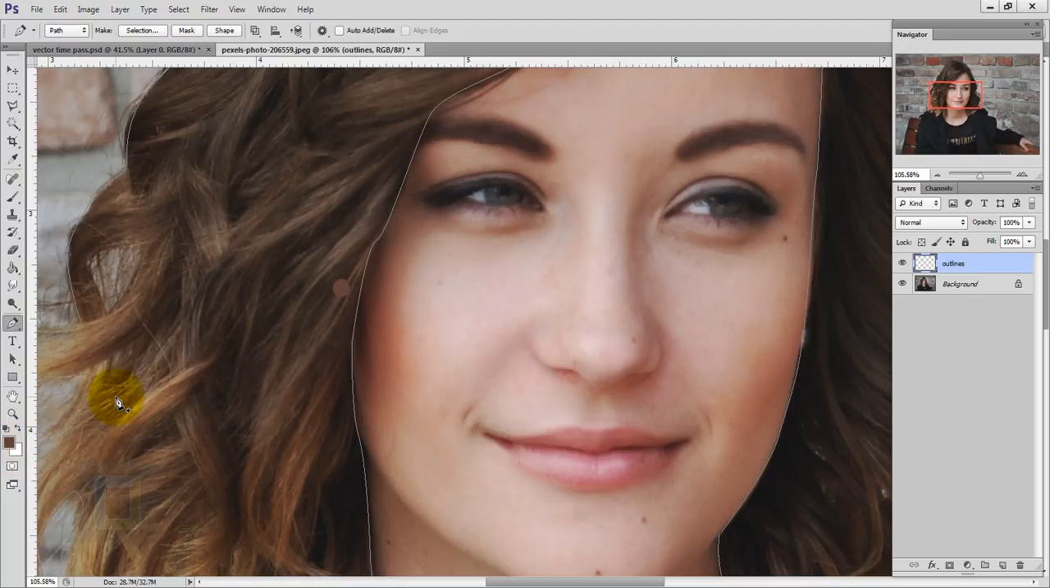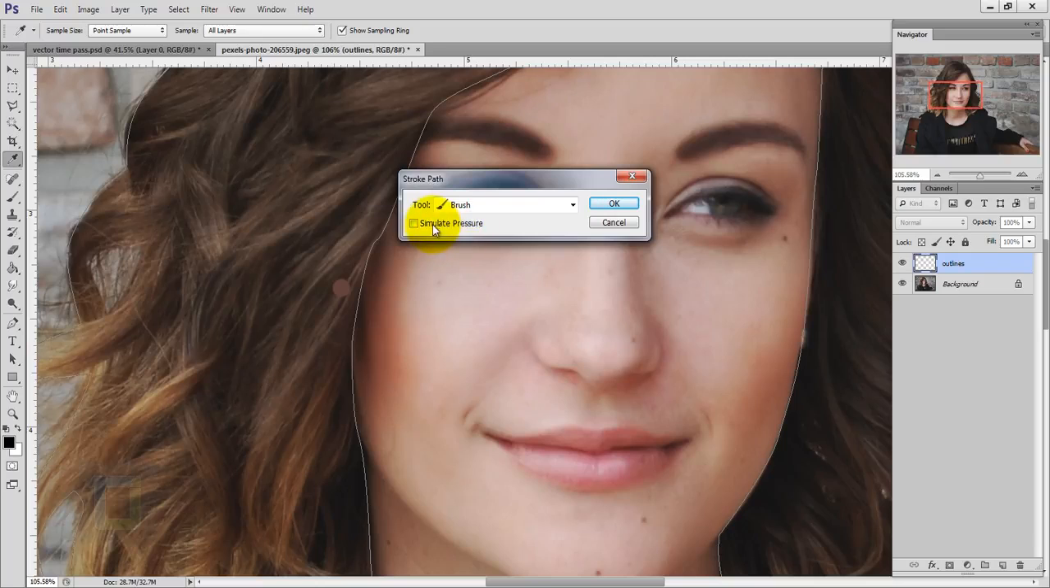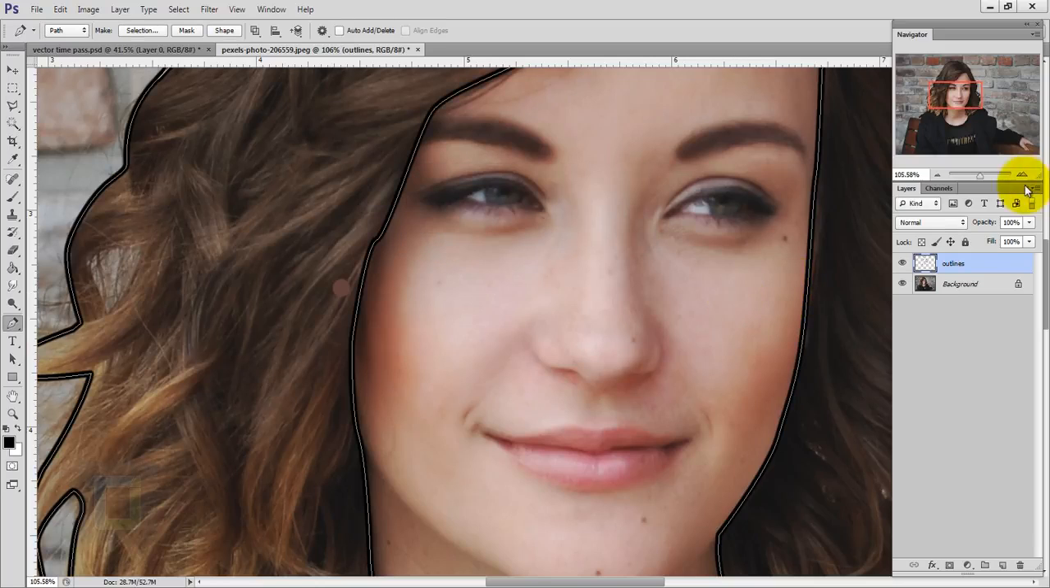So the stroke is gone. Now make sure that the color here is black. Whatever color is here, that will be your stroke. So it's black again. Right click and select stroke path and make sure simulate pressure is off. Then go and hit OK. Also, when you apply the stroke, make sure that you have your outline layer active and not the image, so you don't hurt your original image.